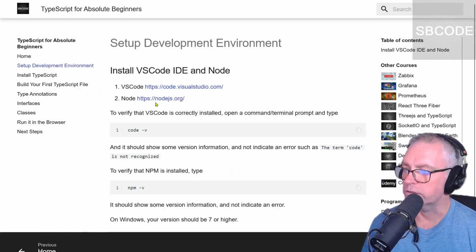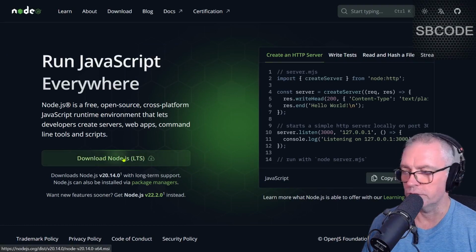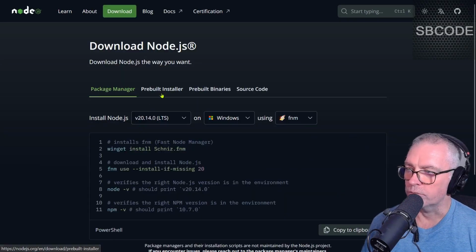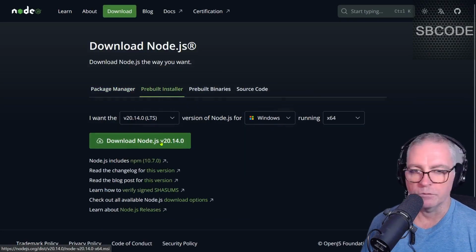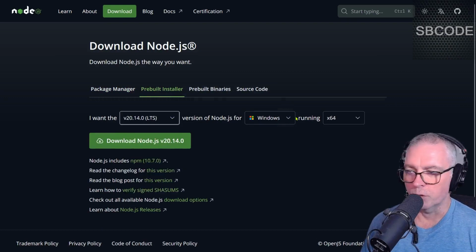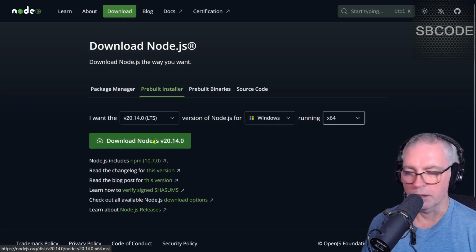And the next one is Node.js. It should detect your operating system and architecture and should give you the correct download already. Now, if you don't think it's correct, you can press the download option here and select a pre-built installer. You want the LTS version, the long-term support, because that's the most stable. You want it for your operating system. I'm using Windows and I'm using an x64 architecture, so I would just download that same thing.